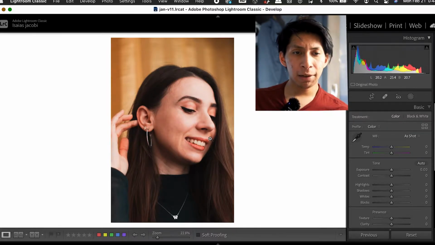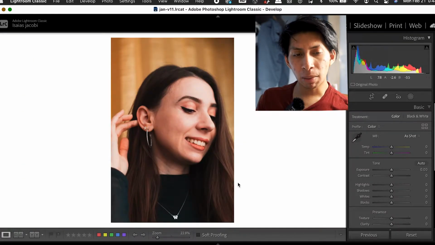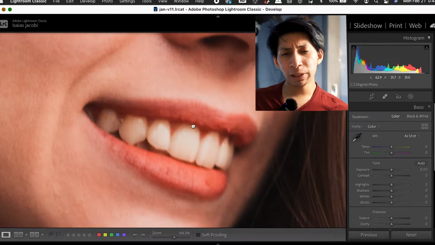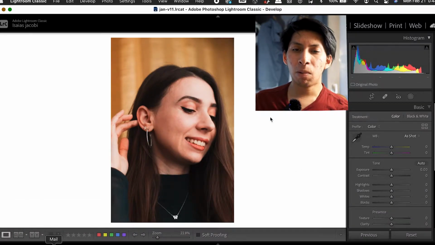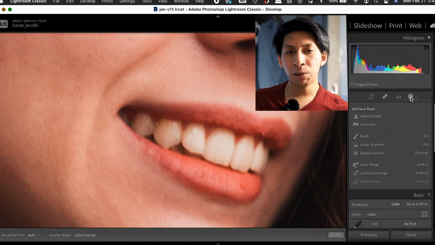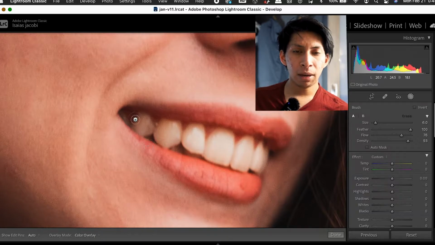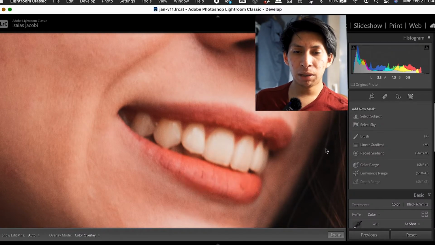So what we have here is a woman and she's got some yellowish teeth, and we want to brighten those up. We want to make those white. The first thing I'm going to do is leave the photo alone, but work specifically on her teeth. So I'm going to open up the new brush, and this is the latest version of Adobe, so if you want to update it to follow along exactly, we're going to go into brush, under add new mask.